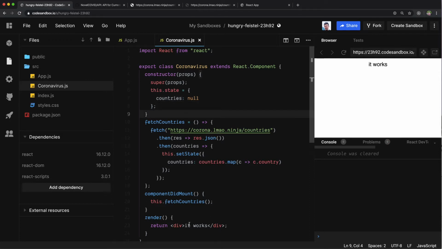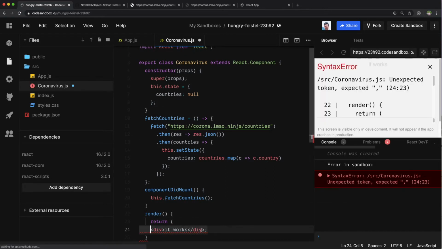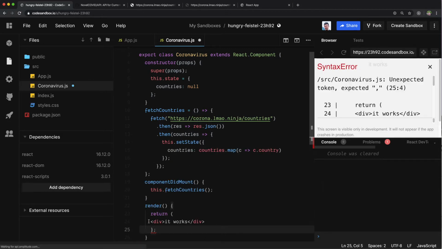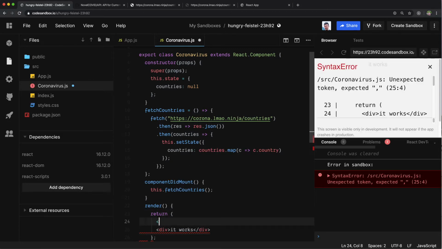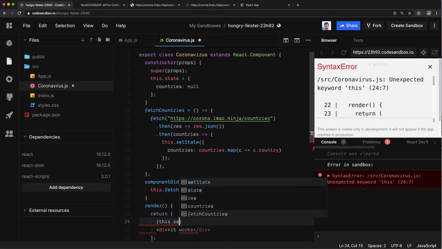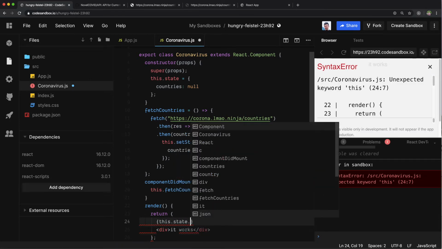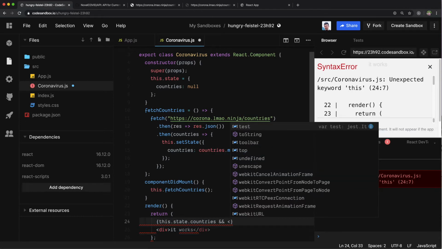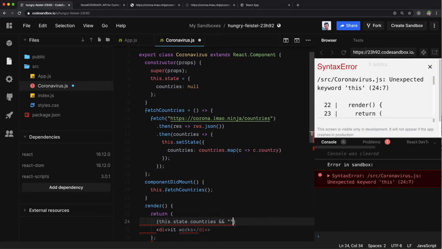So first we are just gonna be displaying all this. So let's do something like that. Let's also check if we have something there, this.state.countries, and if we have something there, we are just gonna be displaying our select.